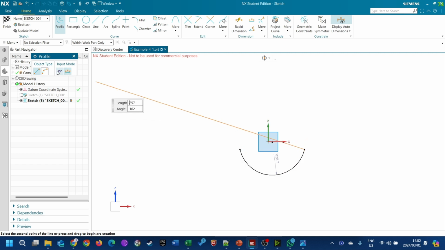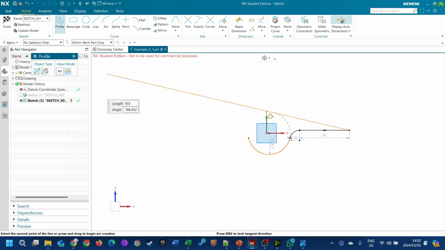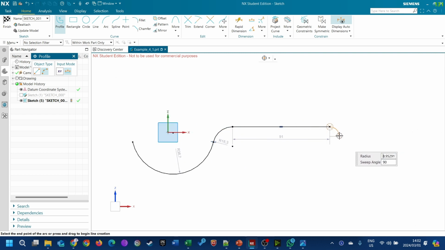That should be fine. Then I have another little arch. And why is it not realizing? There we go. It should be, I'm just going to make it like that. And then I'm going to make this horizontal line. Then we have another little arch going down.